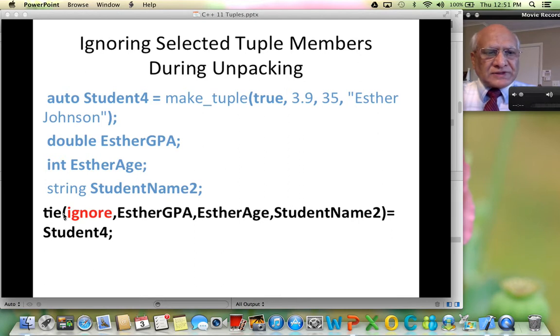So I call the tie function, put the word ignore, which is actually a function. So the function call is being made when I put the word ignore here. But then I unpack 3.9 into Esther GPA. 35 I unpack into Esther age. So just watch the trajectory of my mouse. And string student name 2 unpacks Esther Johnson, the name. Okay.